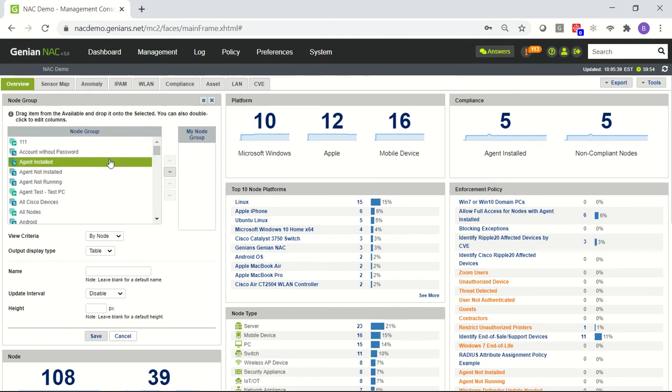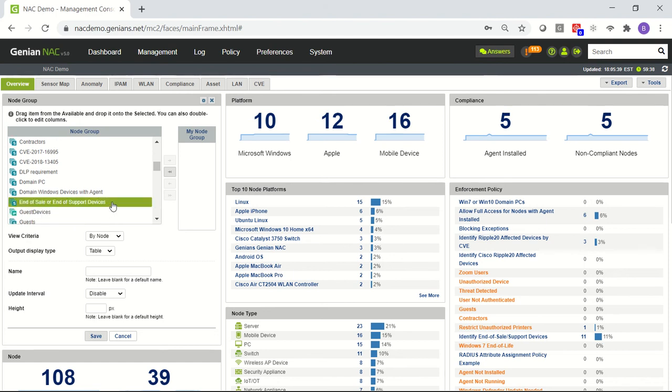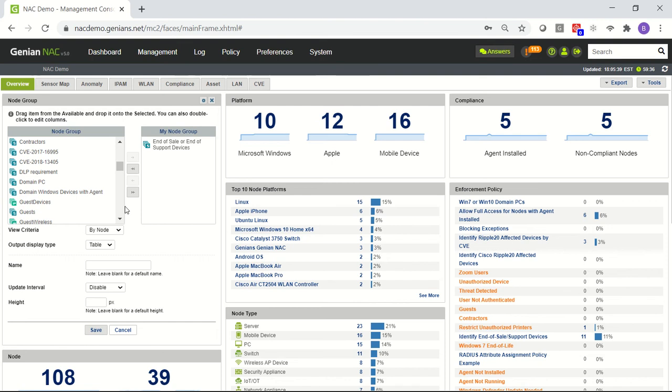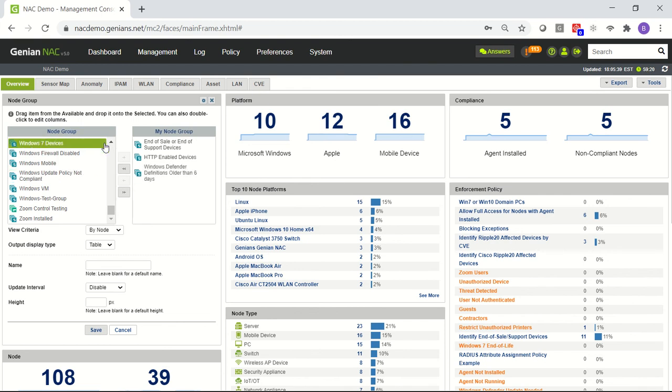And here you can select from all the existing node groups which ones you would like to display in this widget. So we're going to select a few as an example. So we'll select end of sale or end of support devices. We're going to select also HTTP enabled devices. And then we're going to select Windows Defender definitions older than 6 days. So 3 examples that we can use for illustrative purposes.